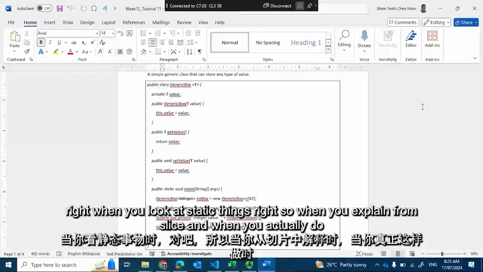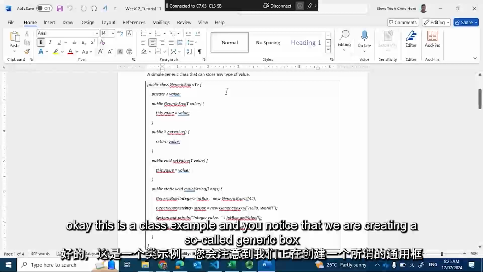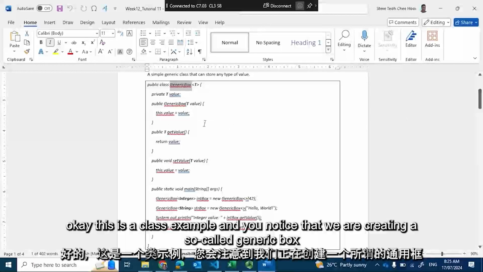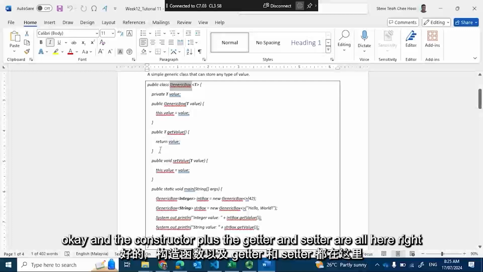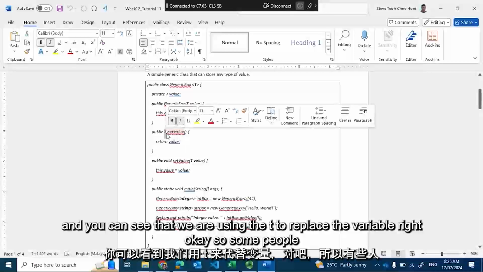So when you explain from slides and when you actually do the coding and show the coding, it is different, right? If you look at this example, this is a class example. You notice that we are creating a so-called generic box. The constructor plus the getter and setter are all here, and you can see that we are using the T to replace the variable.